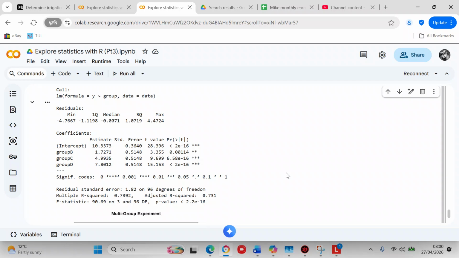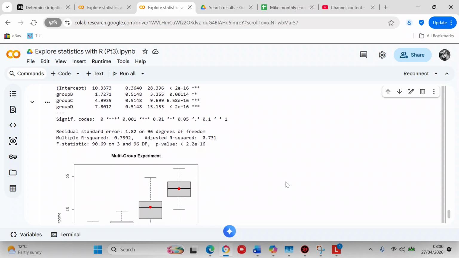Your multiple R squared is 0.7392. Your adjusted R squared is 0.731. Your F statistic is 90.69 on 3 and 96 degrees of freedom. And your p-value is 2.2 to the negative 16th. So that's a really low level.